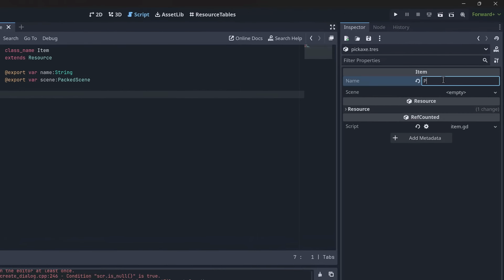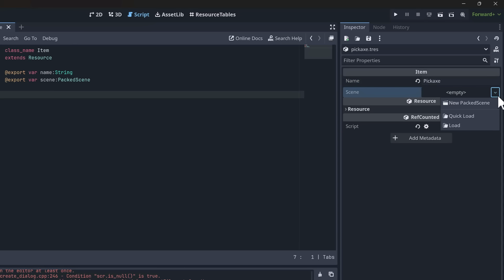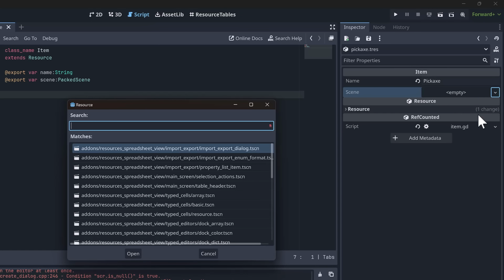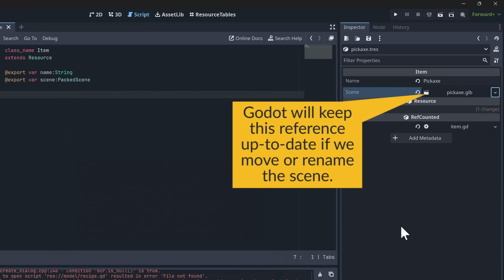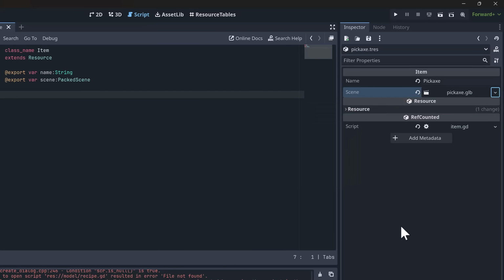And now we can edit this resource in the inspector. Here we can give it a name, pickaxe, and we can select the 3D scene that should represent this pickaxe in our world. And because we made this field a packed scene, we can now use this quick load option here to quickly select our pickaxe scene. Also, Godot will automatically fix the scene path if we move around the scene or if we rename it.